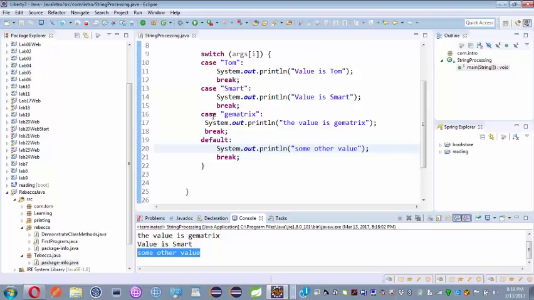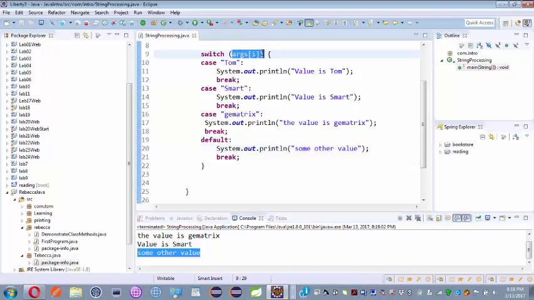That's how you use a switch statement. Switch statements can be used where the key is either a string or an int value. I hope this helped. Thank you very much.